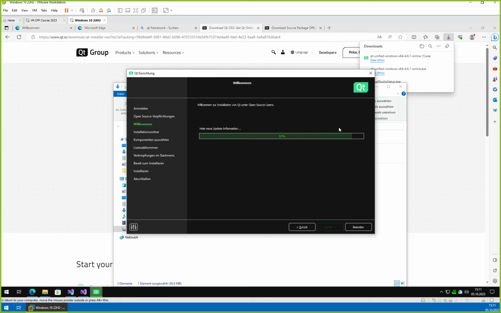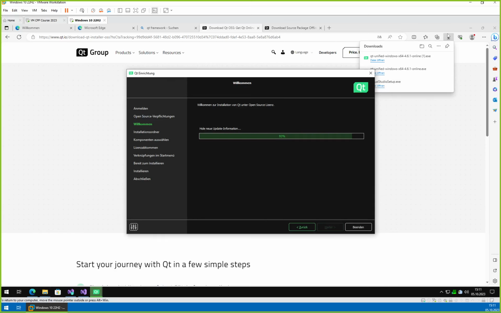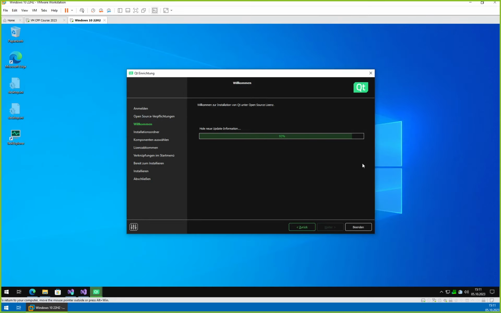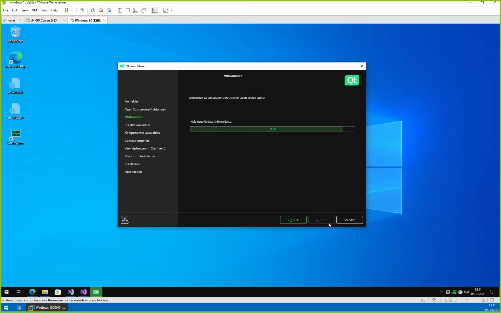Okay, that still needs some time. Usually that was faster. Is it doing anything? Well, while this thing is thinking, we can switch to the other virtual machine.